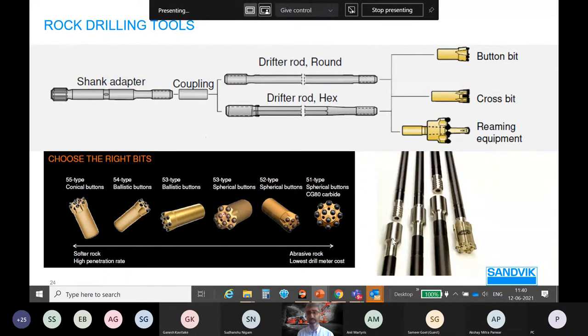Like here you can see the male and female rods, and of course there are varieties of bits available. One size doesn't fit all applications, so we have quite an elaborate range of bit offerings. This is a conical bit where the rock is really soft. There is not much stress on the bit, so it is cutting through very fast. Then there is a ballistic, then a different grade of ballistic bit, then a spherical bit.